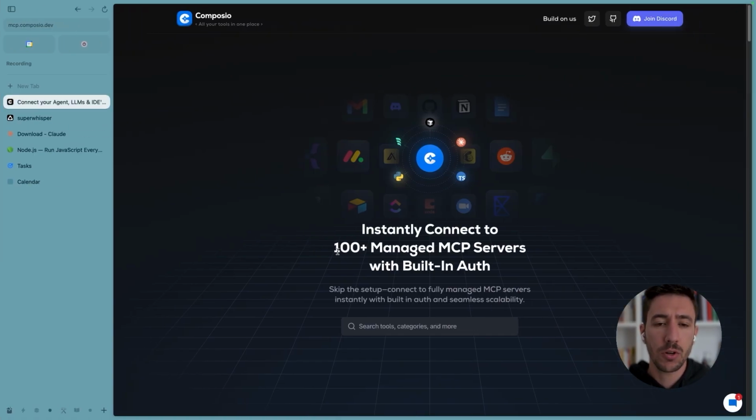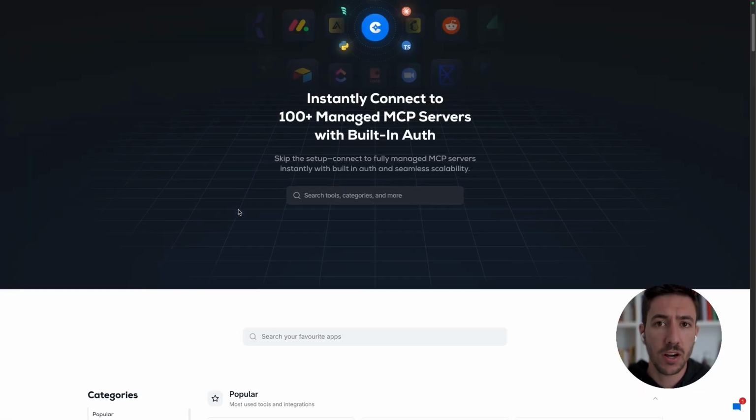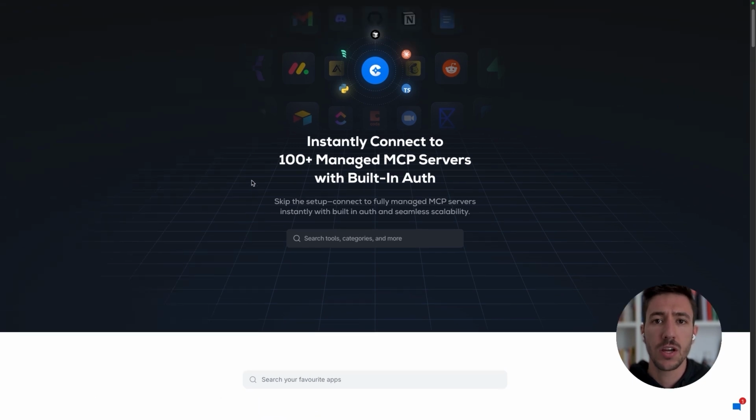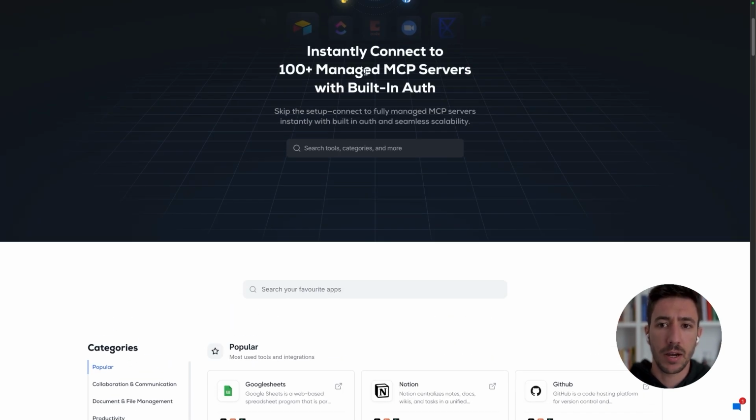So in order to do that, we will go to this website over here, composio.dev, which basically has a list of a lot of different MCP servers that can be used across a wide variety of different applications. The reason why we are using those is that they have auth built in. So basically what you can do is you can log in once, and you don't need to do any kind of configuration on your end. You just need to copy paste one single command within the terminal.